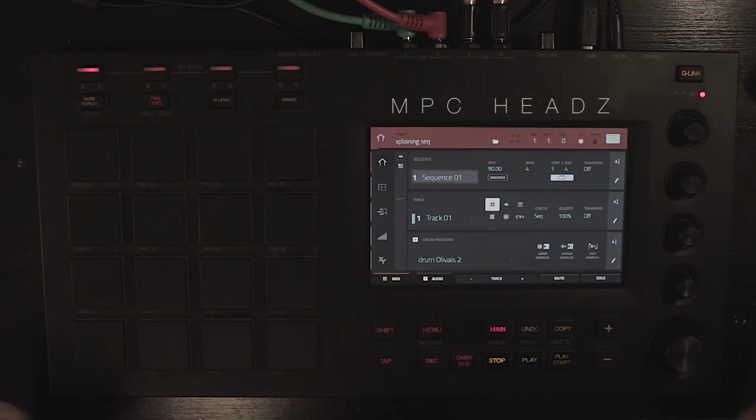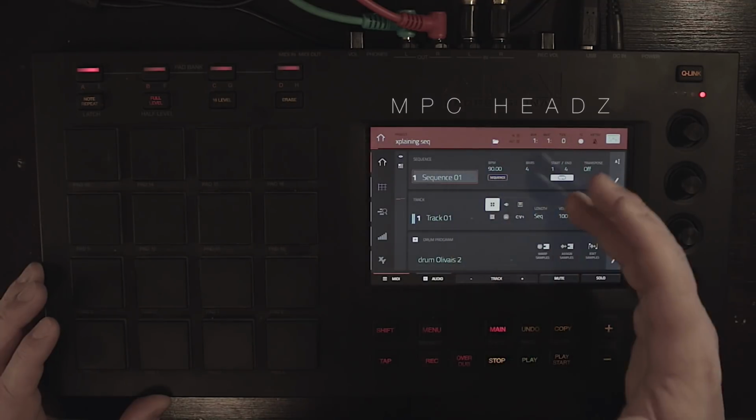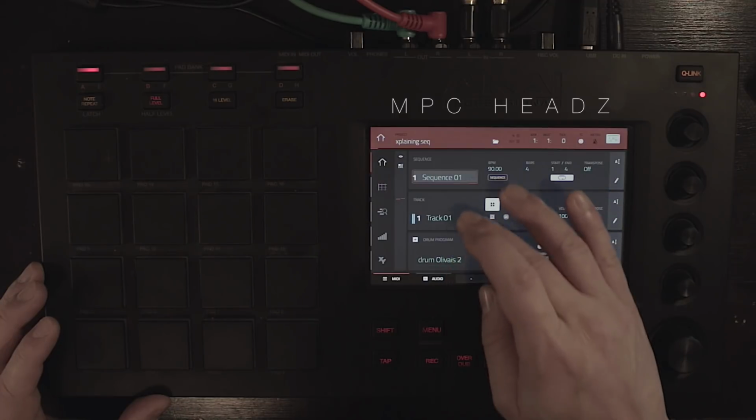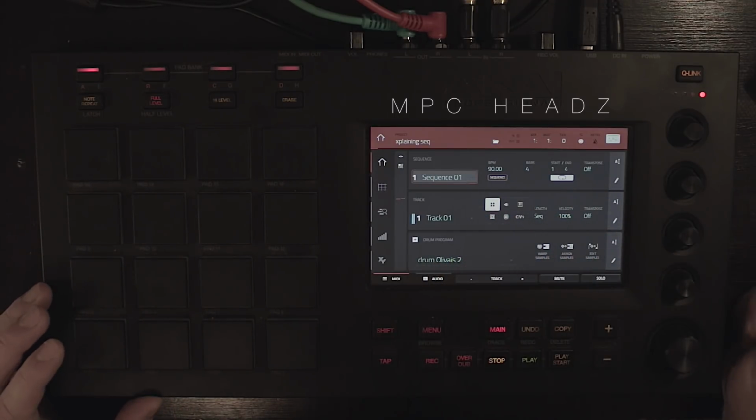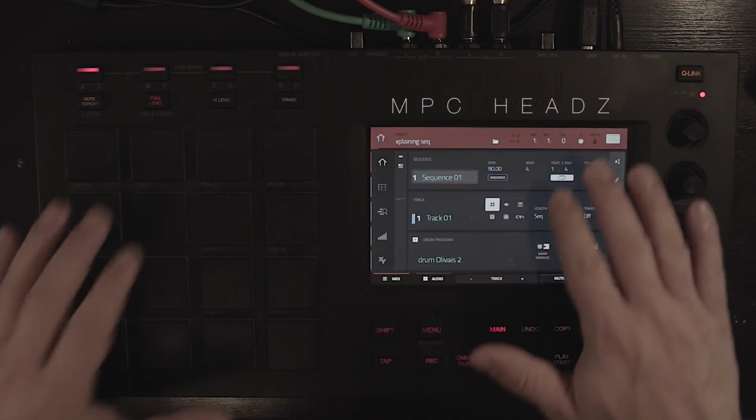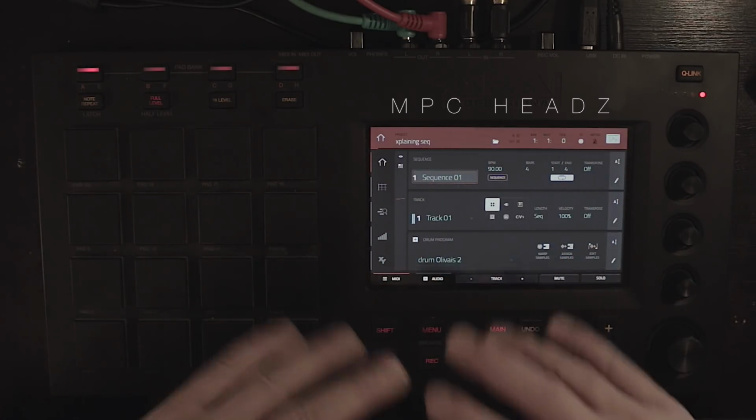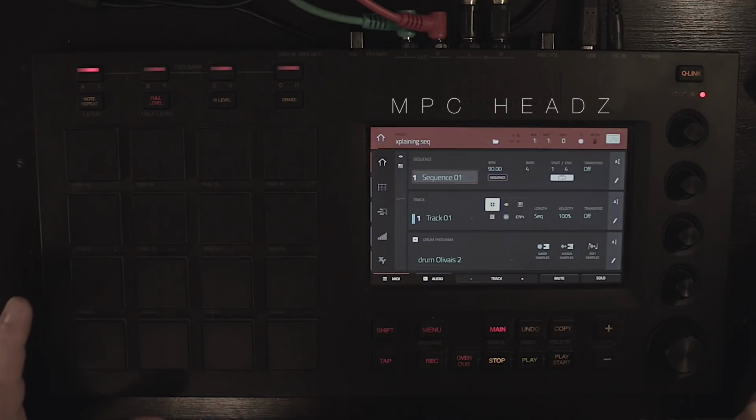Okay everyone, welcome to the video, and today we're going to talk about sequences. At the moment we're working on sequence 1, track 1, and in track 1 we have a drum program, and this is the name of the drum program. Whatever is shown on the screen is what we are working on at the moment, okay?